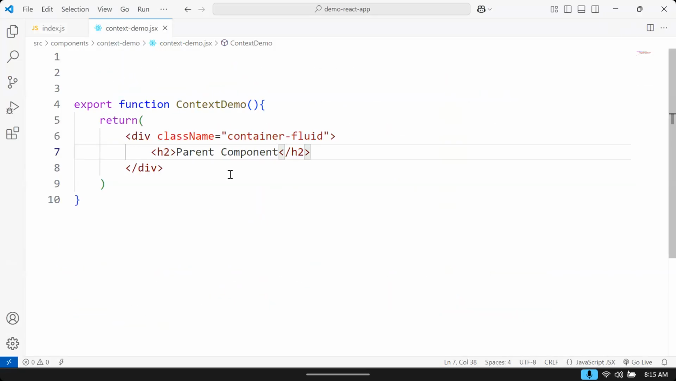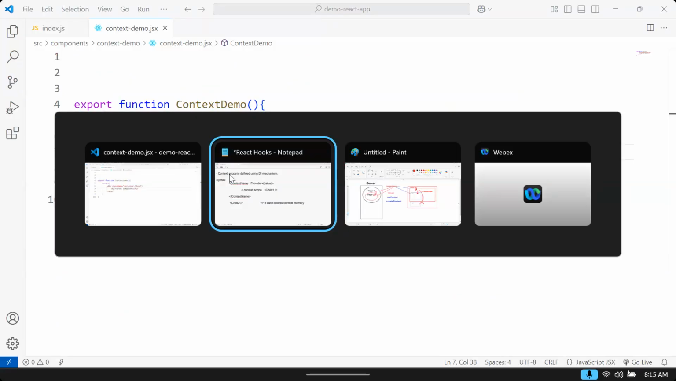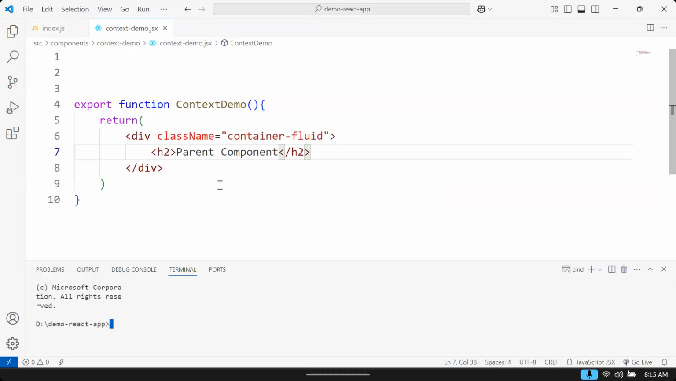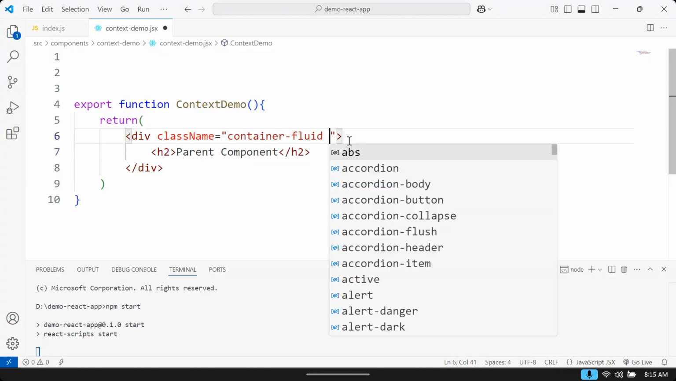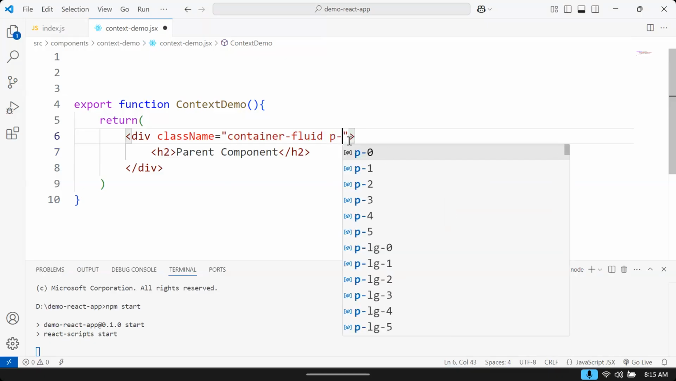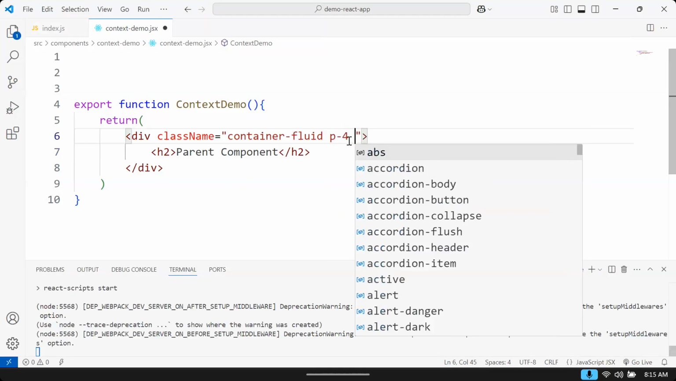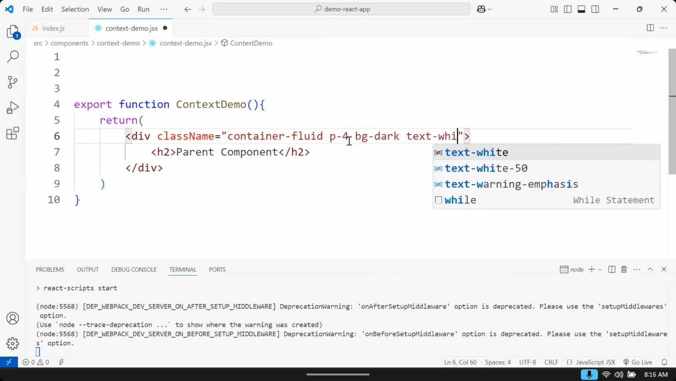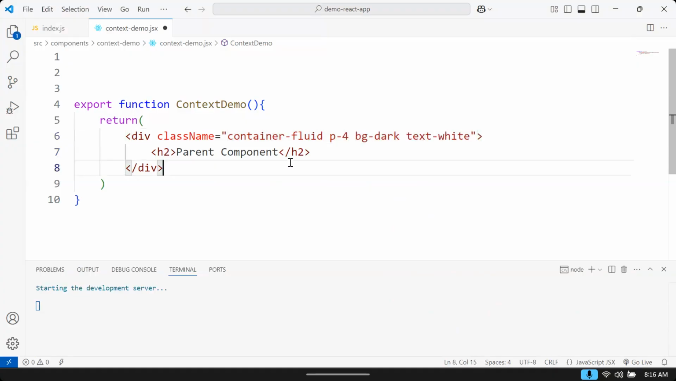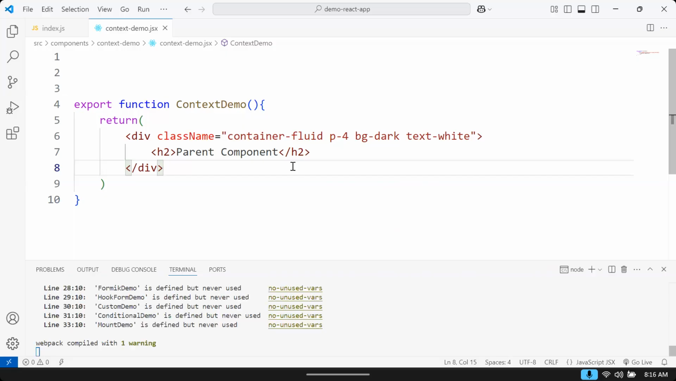Okay, fine. Now what we will do here is we will go to the startup. So here we are adding some padding 4 and the background dark, text white. Okay, that's enough. So we have a parent component.